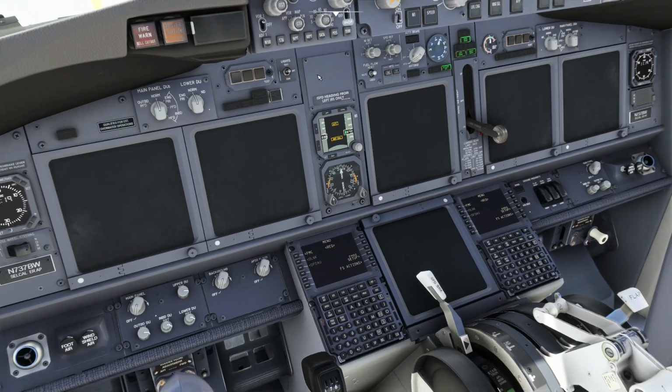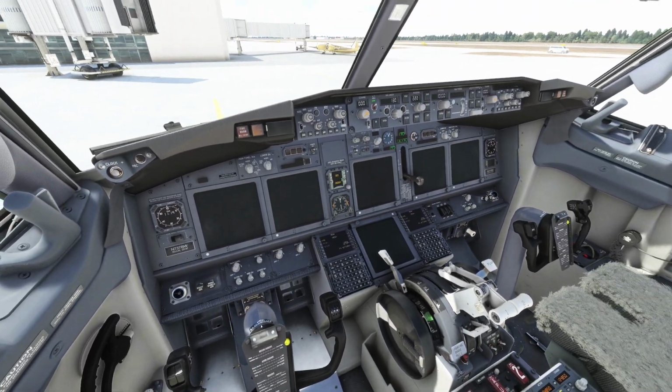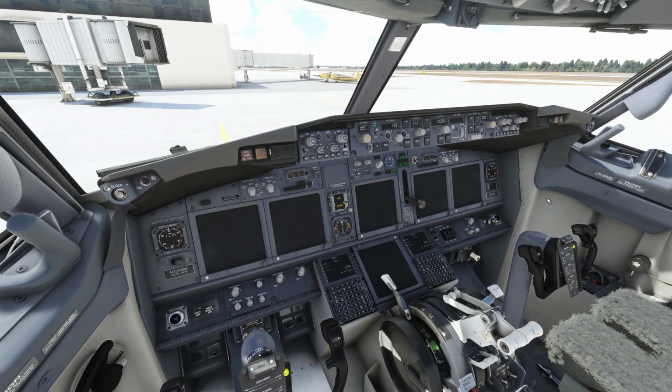Okay, we're just waiting for things to power up in the cockpit. Hopefully the screens will come on very soon. It usually takes about a minute for it to happen. We'll give it some time.